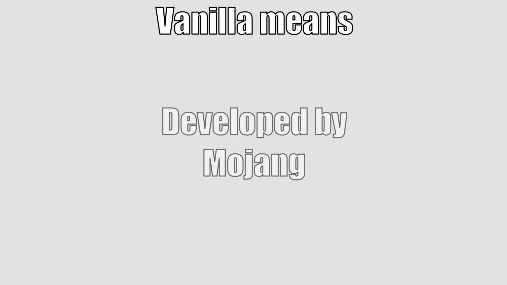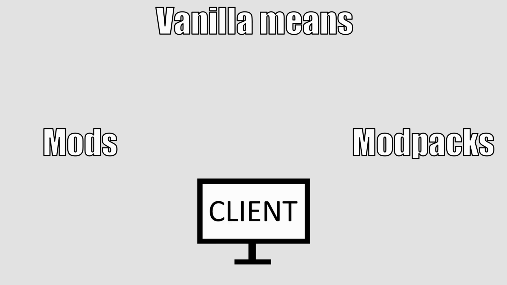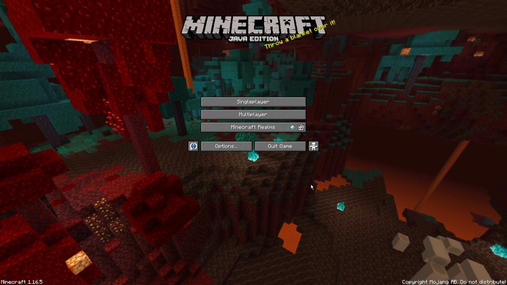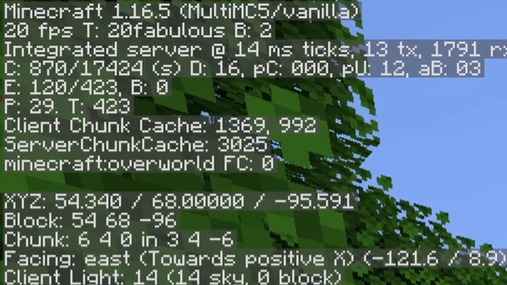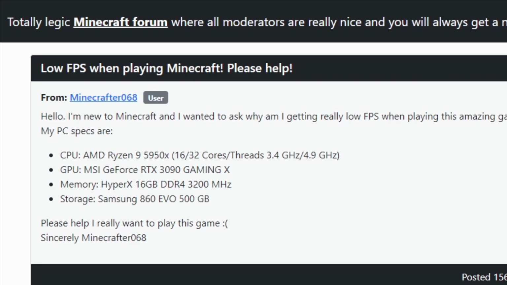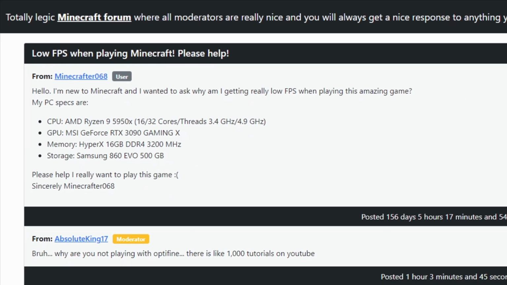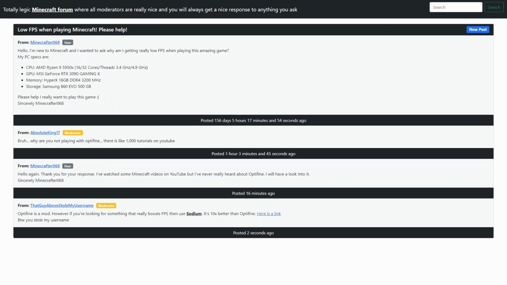You see, the term vanilla in the Minecraft community means that it has been developed by Mojang. Chances are you've only heard this term when it comes to mods and mod packs, which change the way your Minecraft client works. If you've ever played on a completely vanilla Minecraft client, you've probably noticed that you're not getting much FPS. That's why your next step probably was to ask why you are getting really low FPS, which possibly directed you to a forum talking about how Minecraft is really badly coded and that you should use mods like Optifine which boost your FPS.